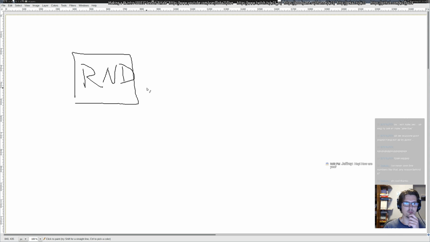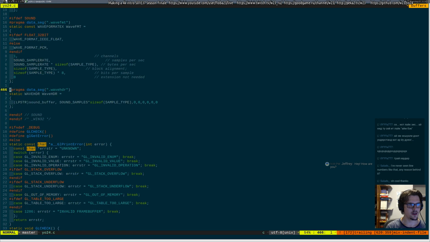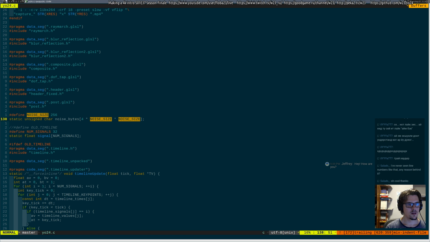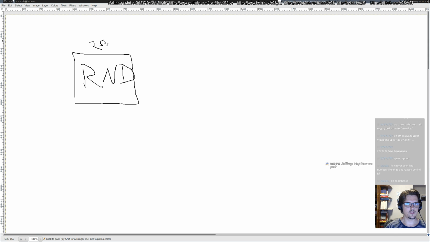So there's this random texture, I think it's like 512 noise size. No, it's even smaller. It's like 256 squared. And these textures get fed basically in every shader that needs it. So this texture is static and it's always there. Then there's this main Raymarch program.